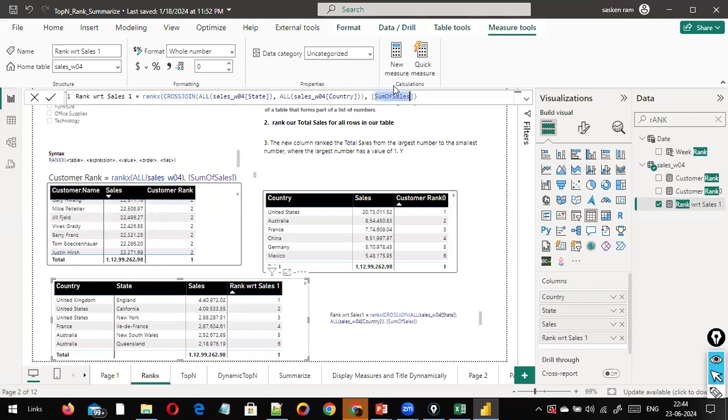Which state achieved more sales in which country? In that case, sometimes you have to use more than one column. So here it shows, look, United States, California ranks 2 and United States, New York ranks 3.